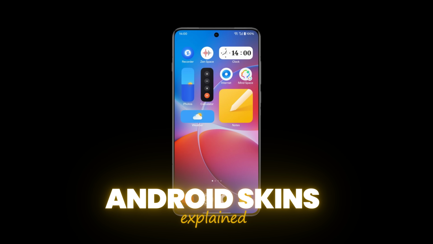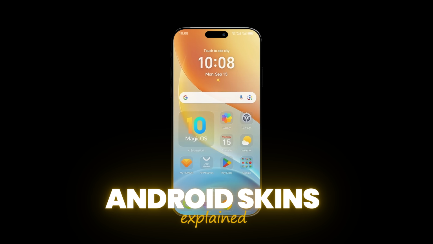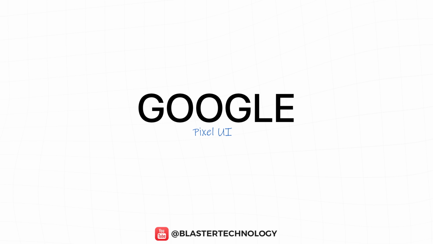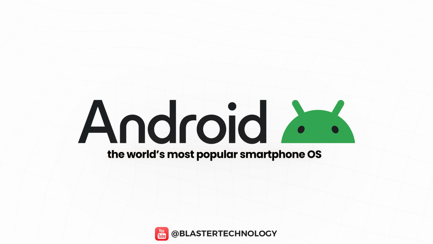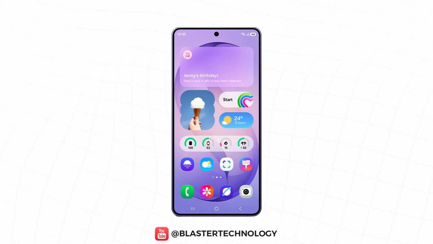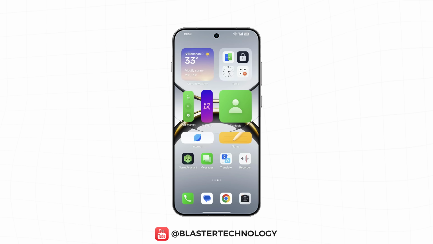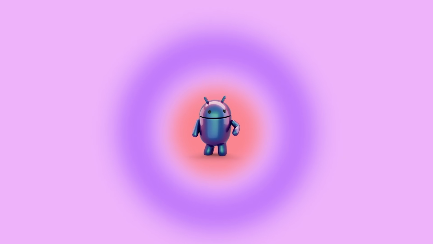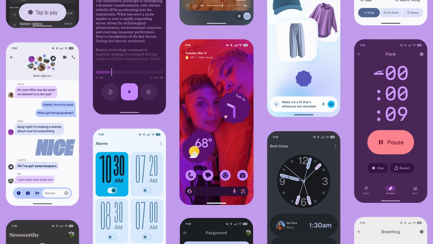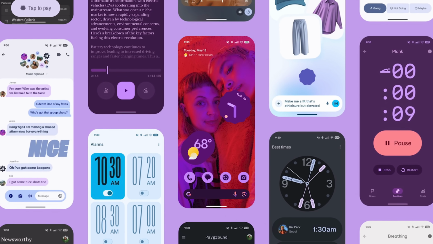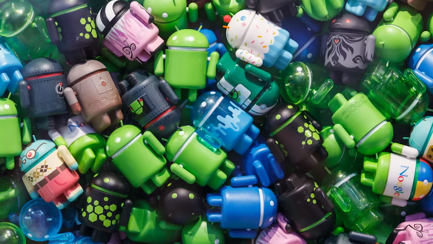The most important Android skins briefly explained. Google Pixel UI. Android is the world's most popular smartphone operating system, but every company modifies and customizes it differently through its own Android skin. Because Android is developed by Google, many people believe that Google phones offer the true stock Android experience. However, that is not entirely true.